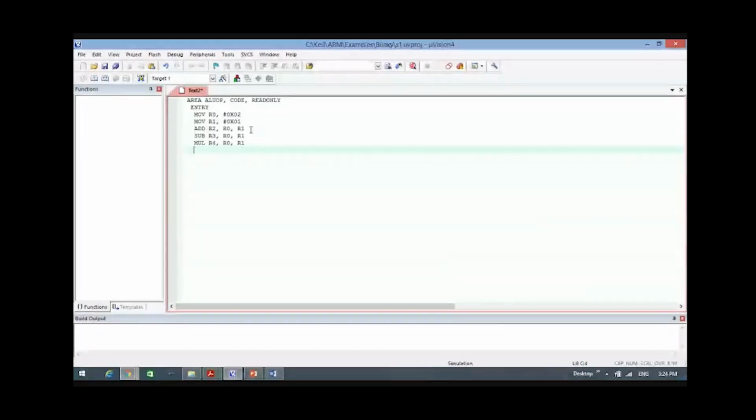So let us do some AND logical operations. AND R6, R0, R1. I will do a logical OR operation also. ORR R7, R0, R1. Next, I will do an XOR operation also. EOR R8, R0, R1.